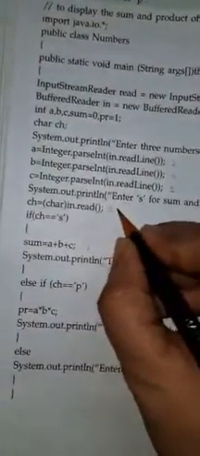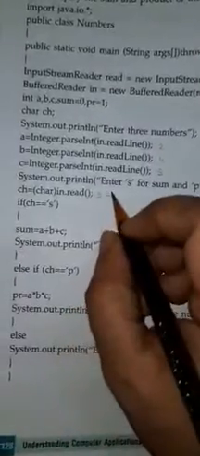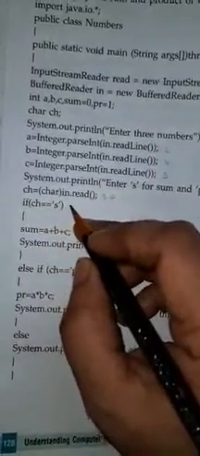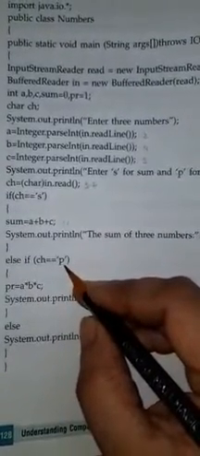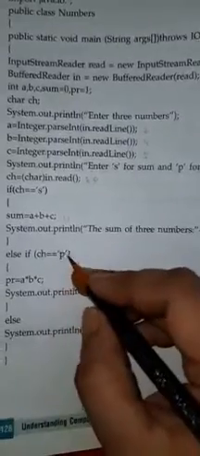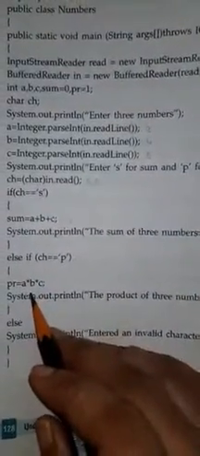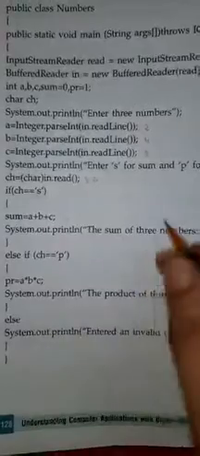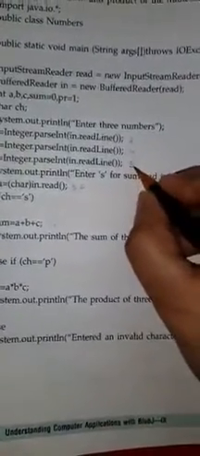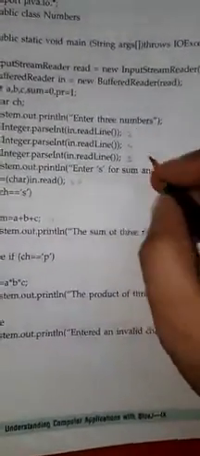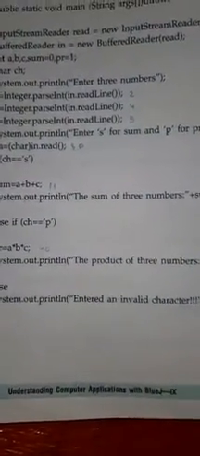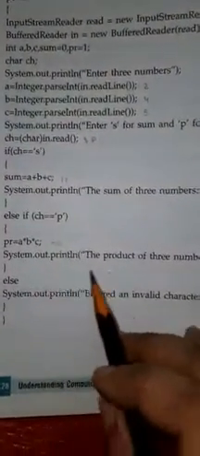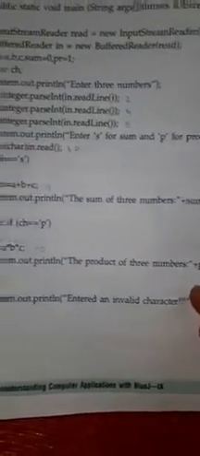But if I enter P instead of S, then what will happen? When it comes to this part, it will be false. So it will come to the else if part, and here it is true because CH is P and the character here is P. So it will come here and find the product. Here 4 5s are 20, 20 into 2 is 40. So we have found the product of the 3 numbers as 40.